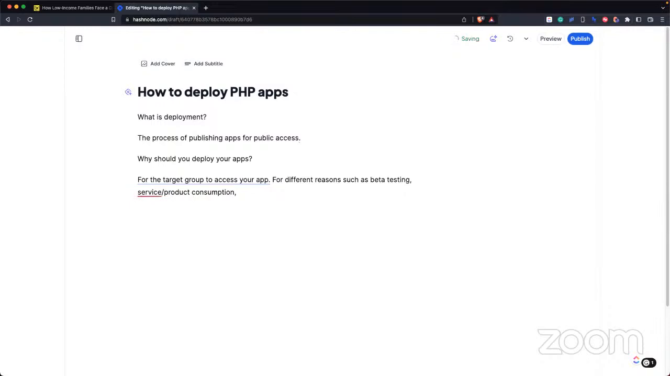Let's assume you have built a product and this product is for people to share photos. So you would deploy your app so that other people can access this app and be able to do what? And be able to use the service or to consume the service.